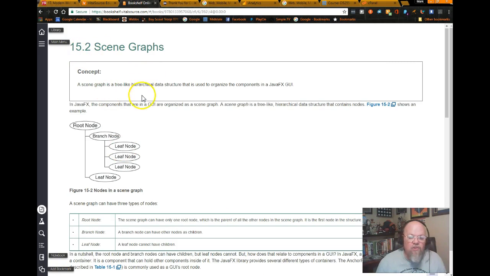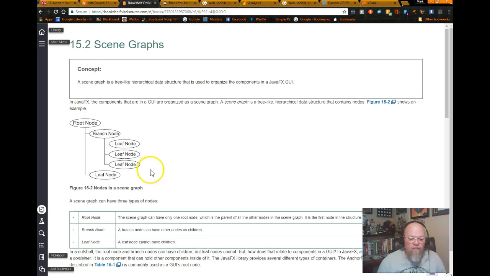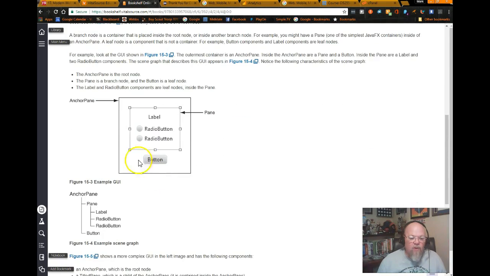So what we're going to be using is this thing called Scene Builder. And this section talks about scene graphs. And so we have our root node, and again this is a tree view. So we have our root node, we have our branch node, and what's called a leaf node. We can have a leaf off of a root as well. So if we scroll down here, this box is called our anchor pane, and in the other ones we called it a JPanel. And here we have another pane inside of here. We have a label, we have a radio button, and we have a button.